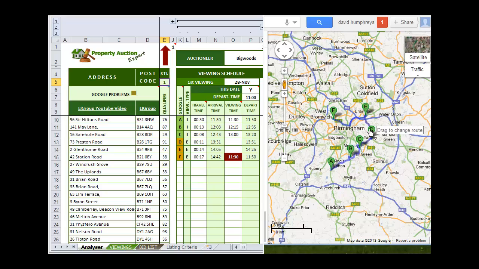Then D and E become external viewings because the viewing time is scheduled for another day. And finally F becomes an external viewing because you needed to be there by 11:30 and not arriving at 14:42.